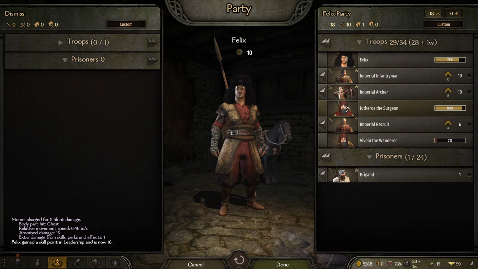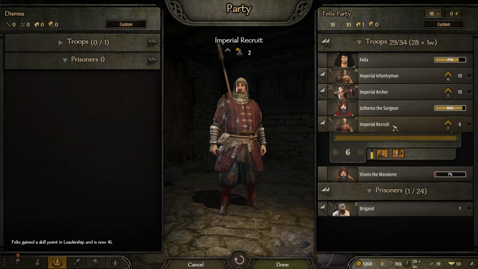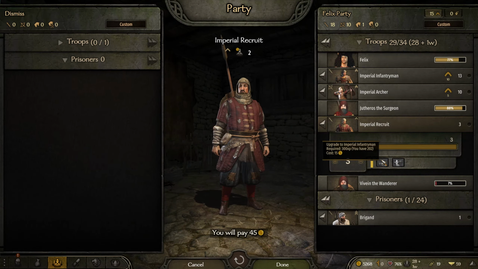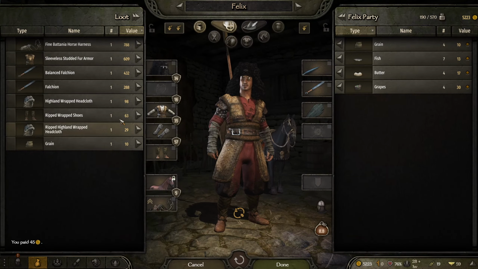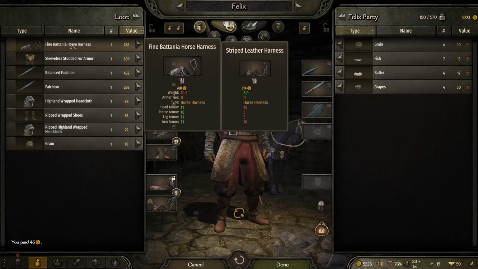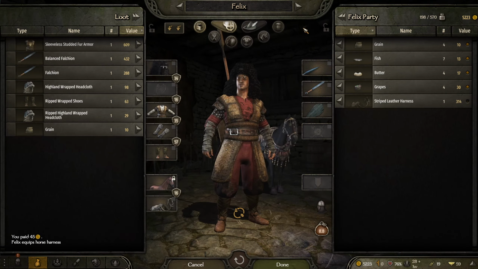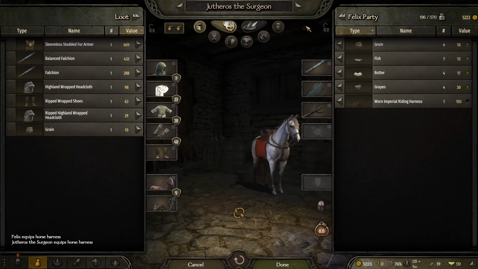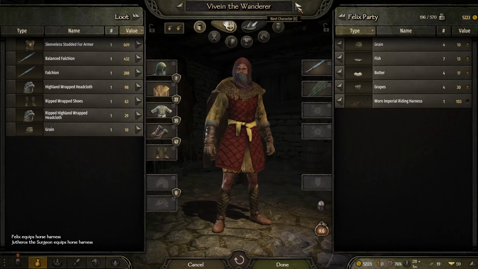All right, we had 5 level ups there. Let's put all 3 of these recruits into the front line. Oh, Vivian was hurt. That's why she wasn't in. This is an upgrade. Okay. Upgrades. And Vivian doesn't need anything.